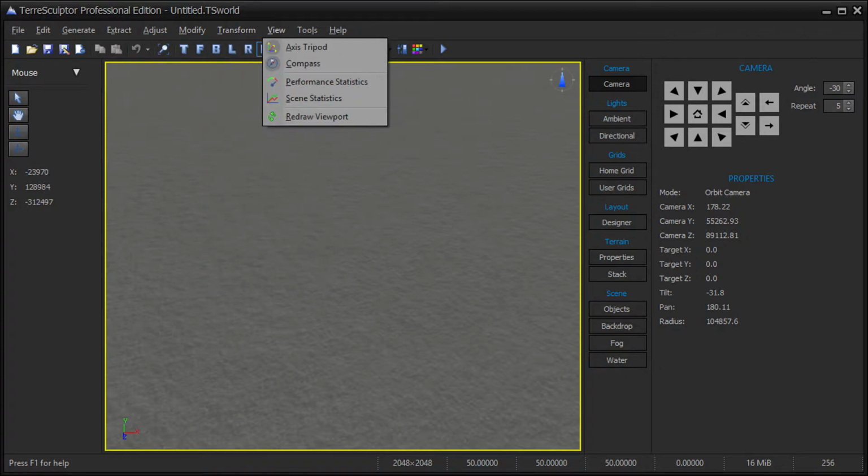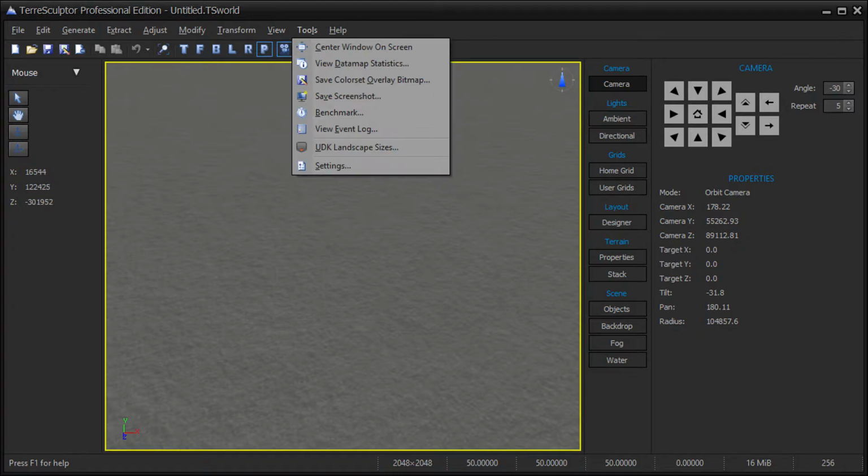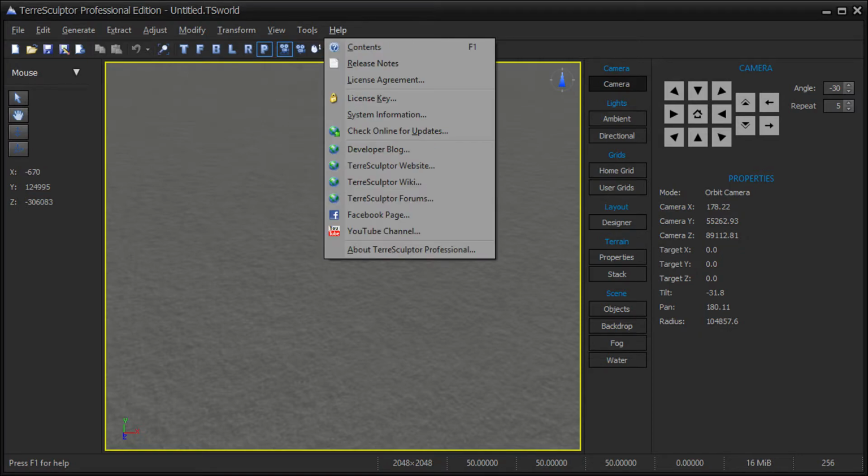The View menu contains items for toggling the 3D viewport widgets. The Tools menu contains items for a number of application-related tasks. The Help menu contains items for obtaining application information and links to the TerreSculptor websites and resources.